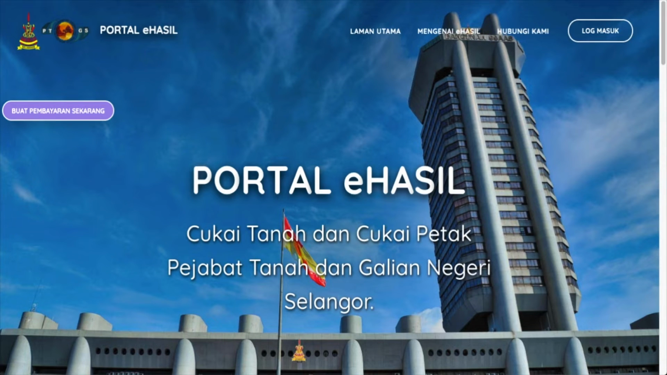So now we are in the portal e-hasil, so you can make your payment for your Cukai Tanah and Cukai Petak, or you can search it at the Google search at ehasil.selangor.gov.my to make the payments. So now we're going to do the payment by clicking Buat Pembayaran Sekarang on the top left here.